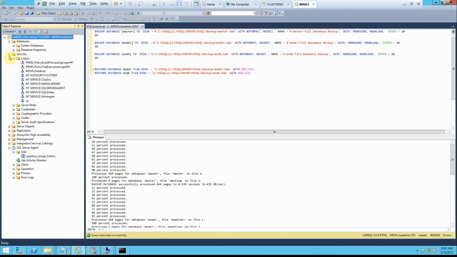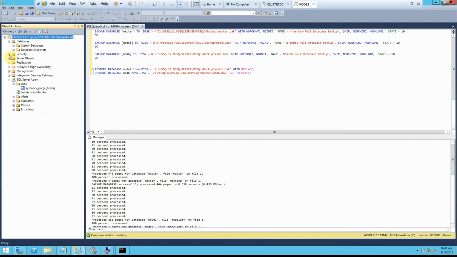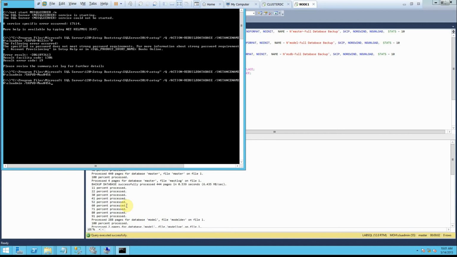So what we need to do at this time is restore the system databases, and to restore the system databases you have to start the SQL Server services in single user mode. So this is the method. You run the net start command and provide the SQL Server instance name with the /m switch. The /m switch is the switch which you use to start the SQL Server services in single user mode.